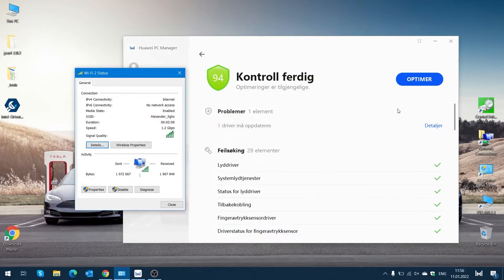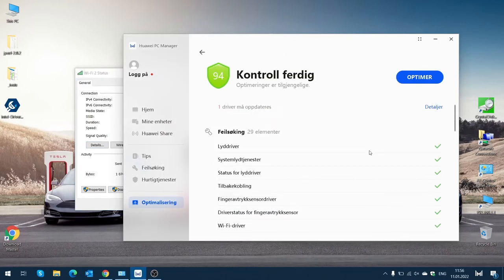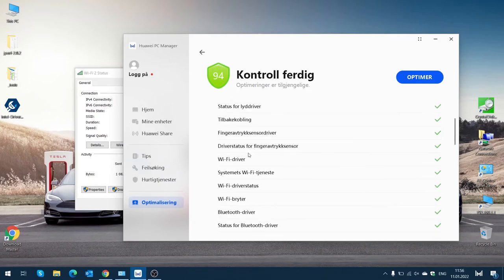But one thing you will lose when you upgrade to an Intel Wi-Fi card is that this Huawei PC Manager utility, I think, will no longer be able to check for Wi-Fi driver updates, even though it shows that the Wi-Fi driver is okay. I don't think it can check the version of the Intel Wi-Fi driver, so you have to use the Intel Driver and Support Assistant, but it's no big deal.